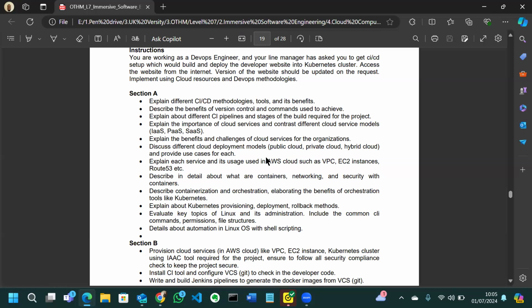Explain the benefits and challenges of cloud services for organizations. Discuss different cloud deployment models, public cloud, private cloud, and hybrid cloud, and provide a use case for each. Explain each service and its use in the AWS cloud, such as VPC, EC2 instance, Route 53, etc.